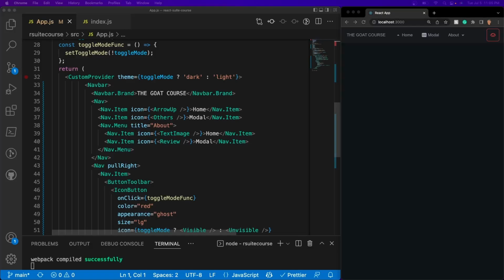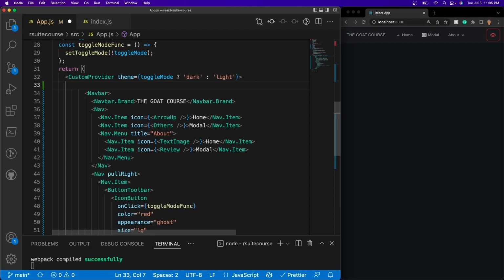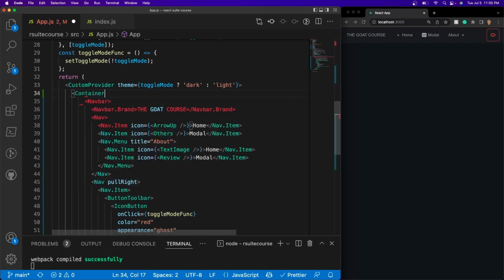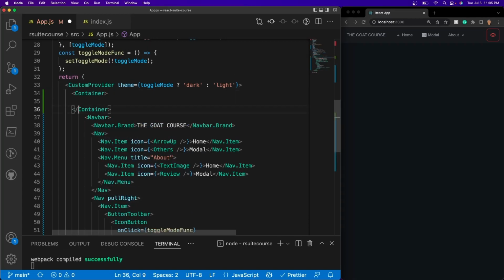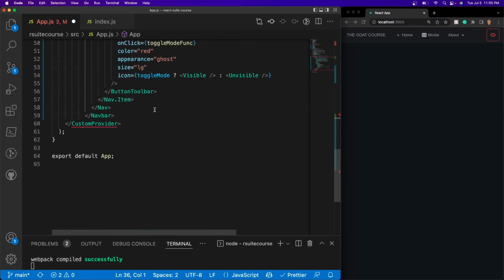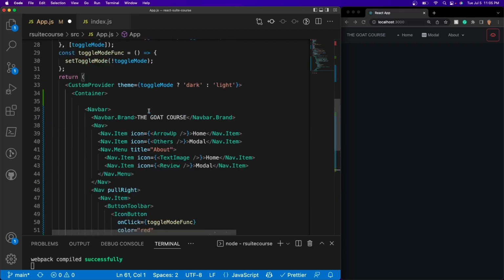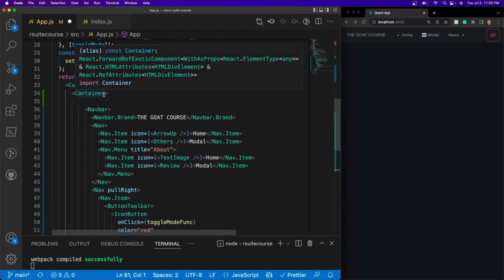Alrighty, so I've opened up my app, and the first thing we have to do is define a container. We're going to be putting this inside of our custom provider. And so what I'll do is use the container tag and import it from React Suite. And this container tag, think about it as your entire application. It's your container for your entire app, your header, footer, content, everything, besides your custom provider, which is above it.